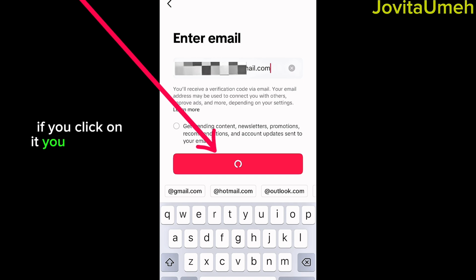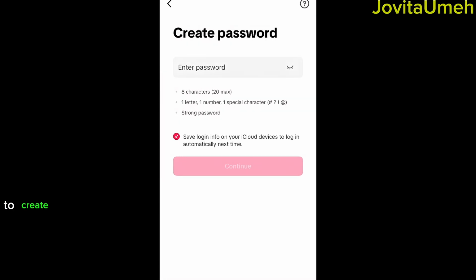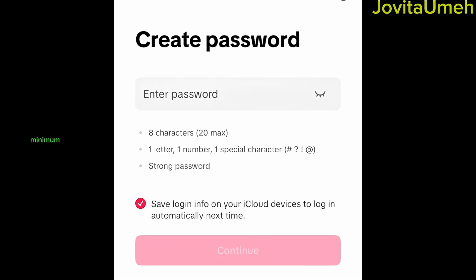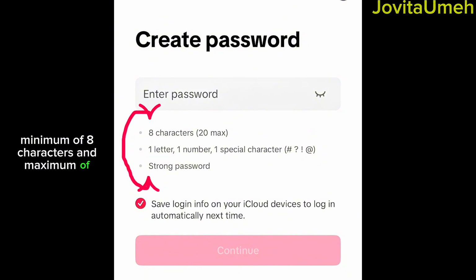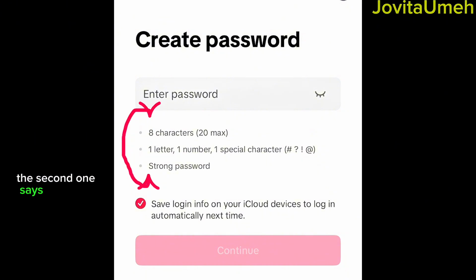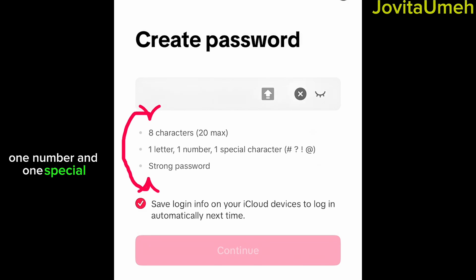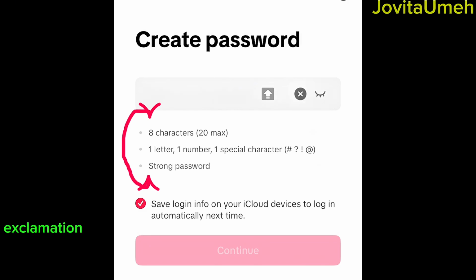If you click on it, you are going to see create password. To create password, the first one says minimum of 8 characters and maximum of 20 characters. The second one says 1 letter, 1 number and 1 special character. Example, hashtag, exclamation mark and @. Then the third one says strong password.